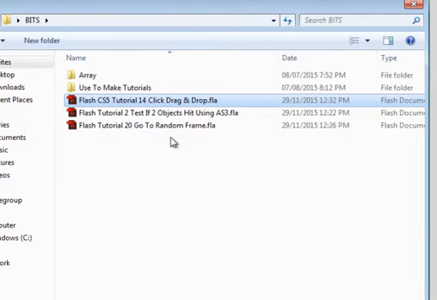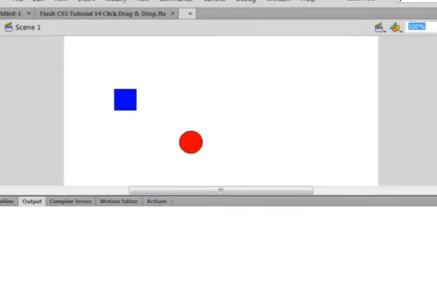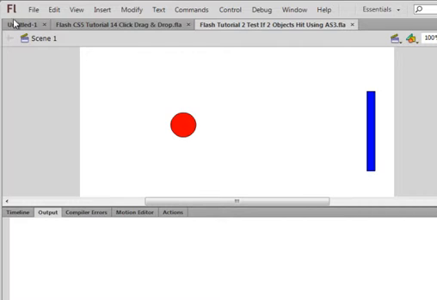So I'm going to open that one up, and I'm holding my control, and I'm going to open this one up. Flash Tutorial 2, Test If Two Objects Hit Using ActionScript 3, and that one is in a playlist called Flash Bits and Pieces. So I'm going to open them up, and there's the three up here.